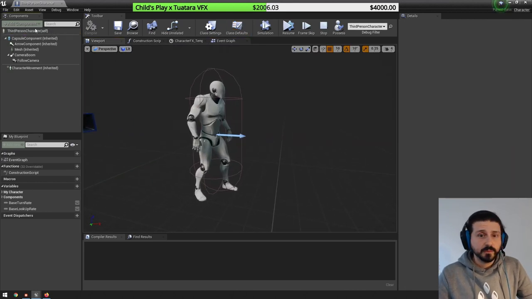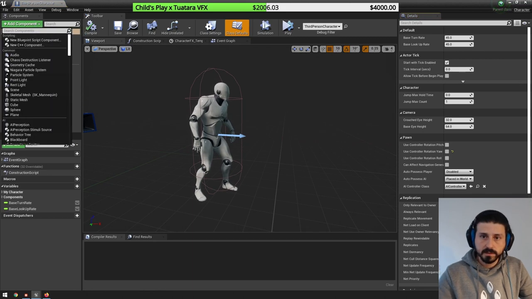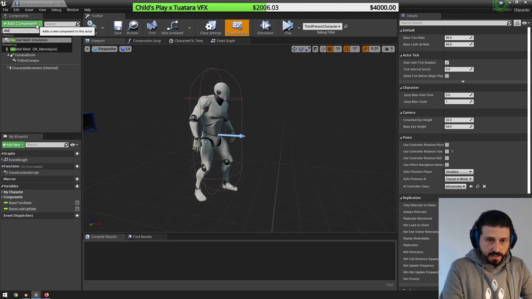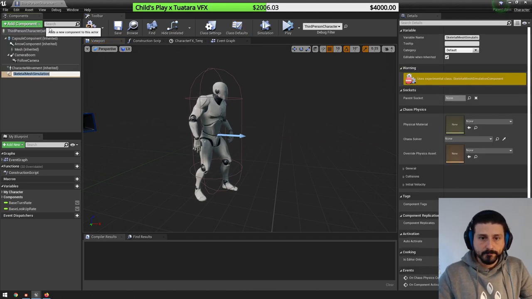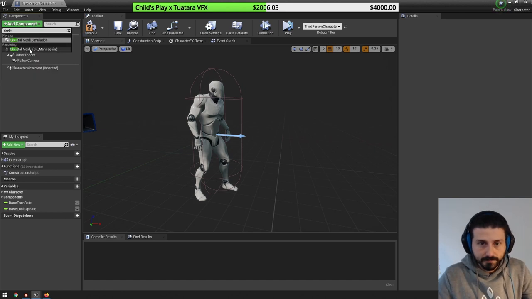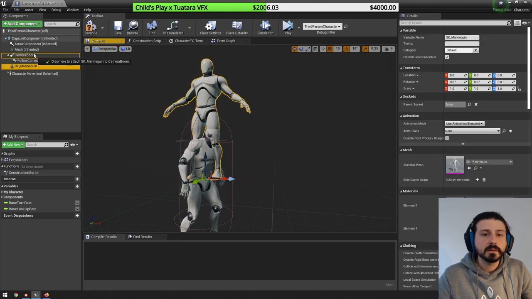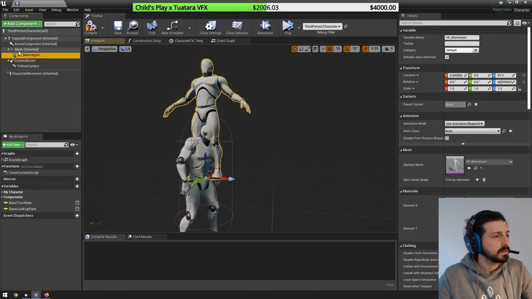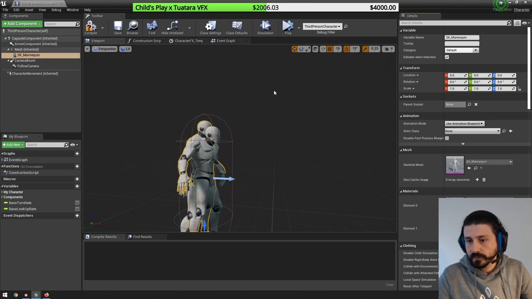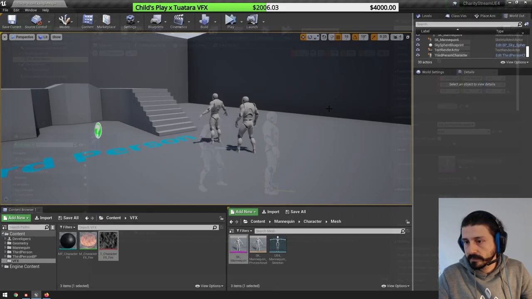So inside the blueprint, I'm going to add a skeletal mesh. No, not a simulation, just a skeletal mesh component. And see, it's already a mannequin. I'm going to make it a child of the main character mesh here. Let's reset the position and rotation. I'm just going to move it outwards a little bit and compile, save.